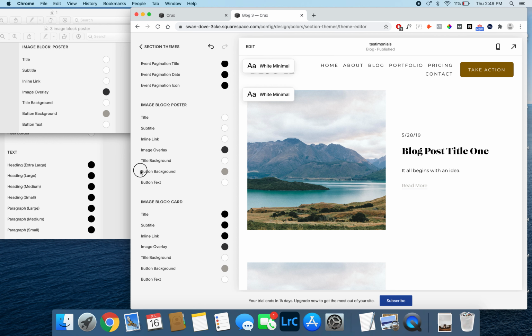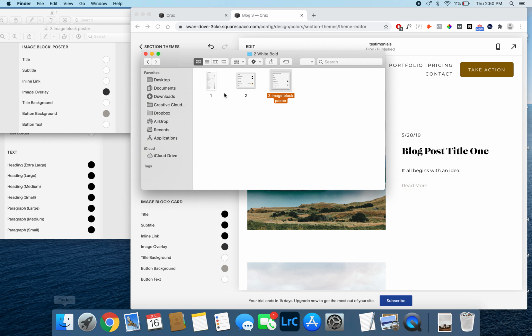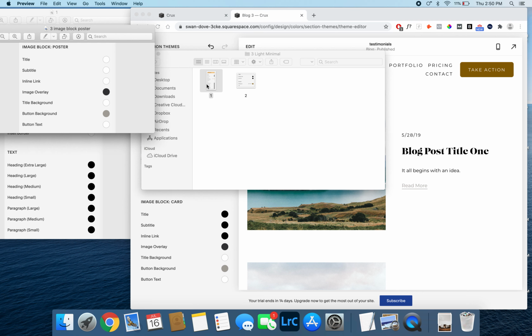I didn't put an HSL for the button background because that one actually doesn't matter. We don't need those. All you have to worry about is these first few. Okay, so that's it for that folder. So I'm going to go back, open up light minimal, screenshot number 1.